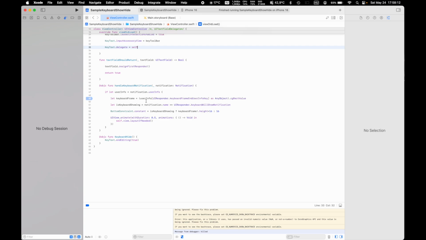And as you can see from the user info, we take the keyboard frame info key, and from this object we take the rectangular value of the keyboard frame. When we get this, it will give us a rectangular value, so it will show the actual position, width and height of the keyboard frame itself.